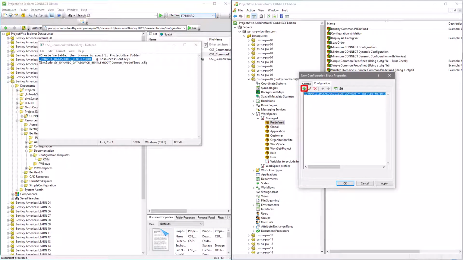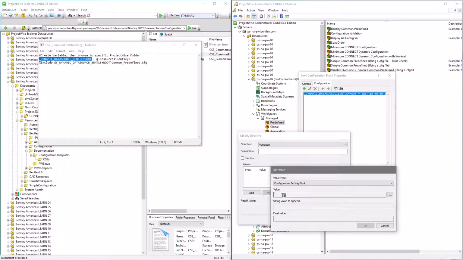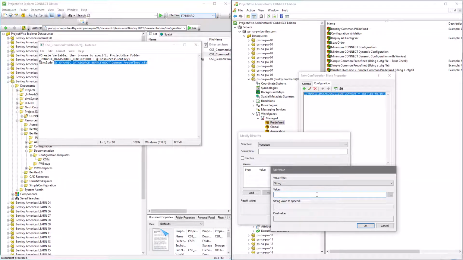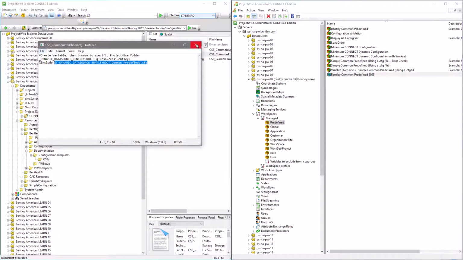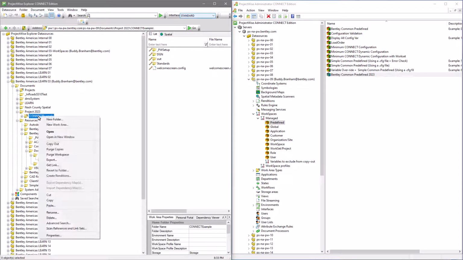Let's then add a directive. We will use the string value this time. And we can copy this portion of the syntax as well. We do not want to copy the include portion, just what is following that. The next step is to apply the CSB.